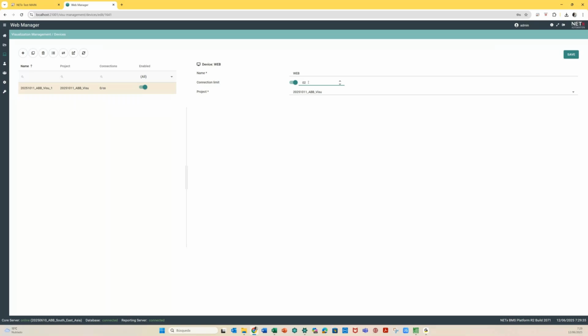If you put here 10, it makes no sense because you have 3. So 12 is nonsense, okay? But if you don't put a limit here, it will be the maximum in your license. Okay, this is the second step.